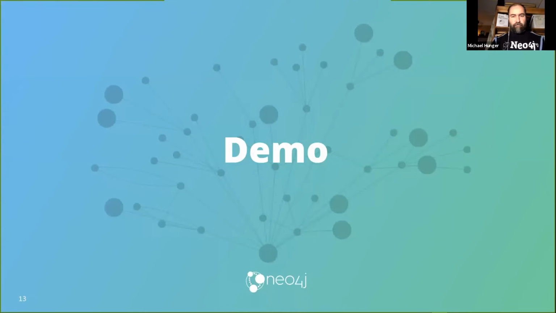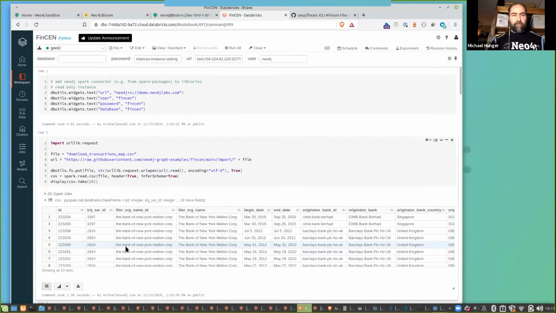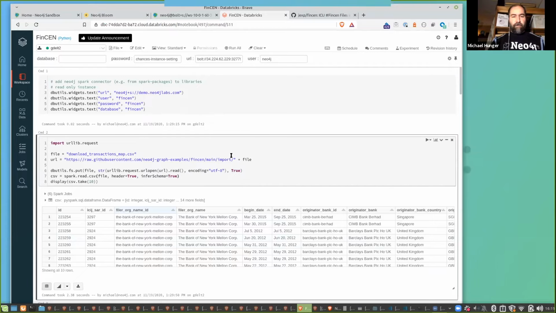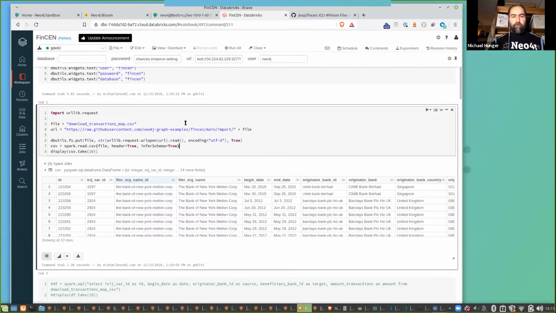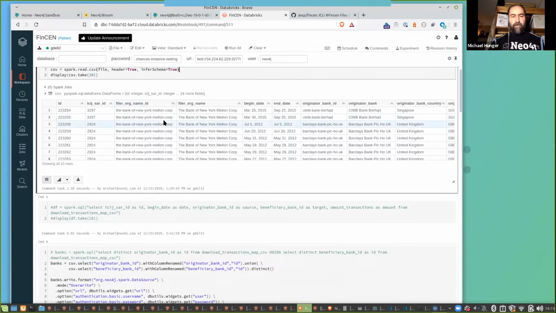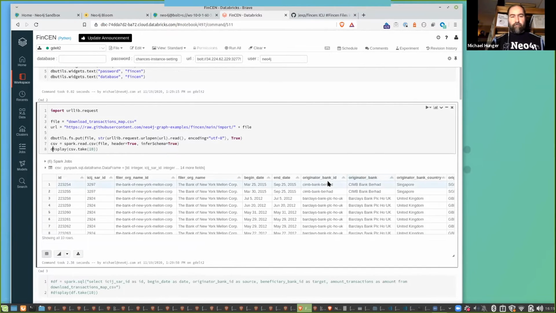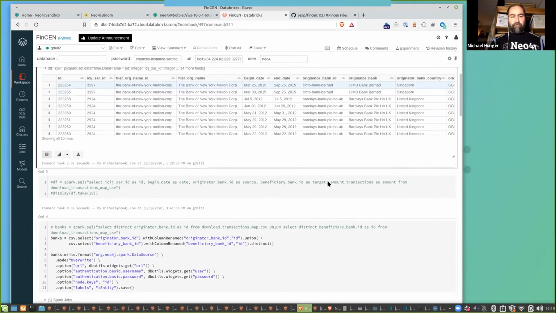Now I want to show you what this looks like. I set this up as a notebook in Databricks, having all these steps. I initially get the CSV from GitHub. Here's the CSV data with the source and target bank and the volume of money that flew between these banks. And then I can use this as an input data frame for what I want to do.